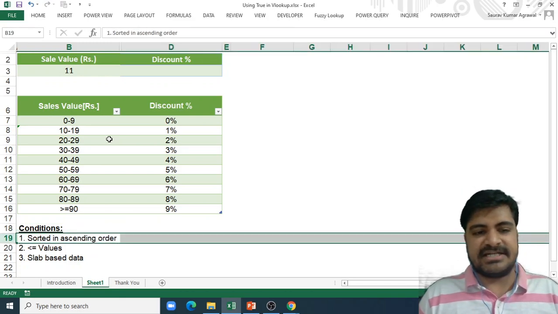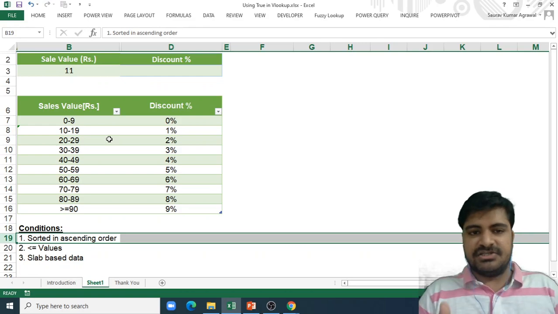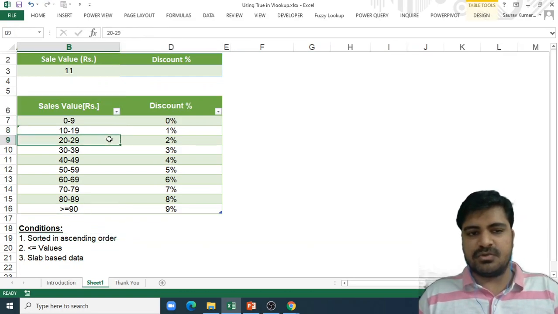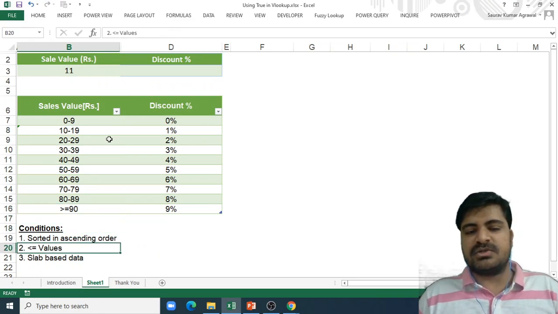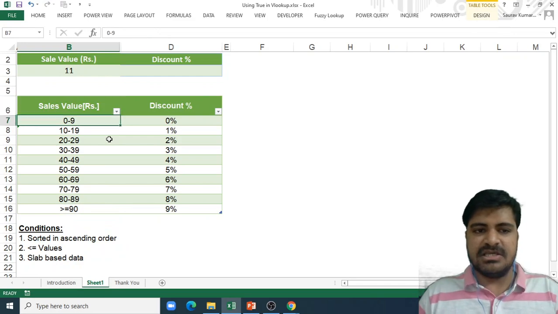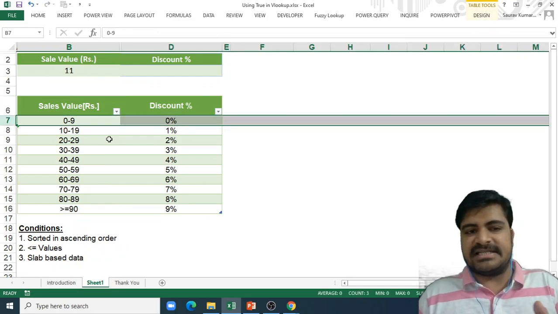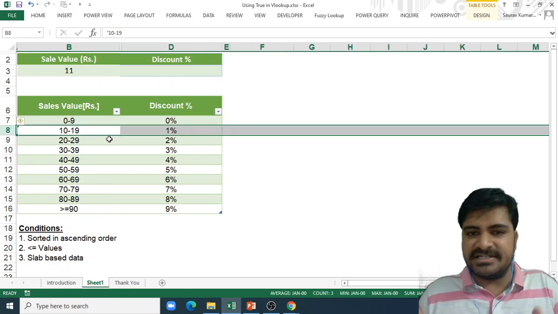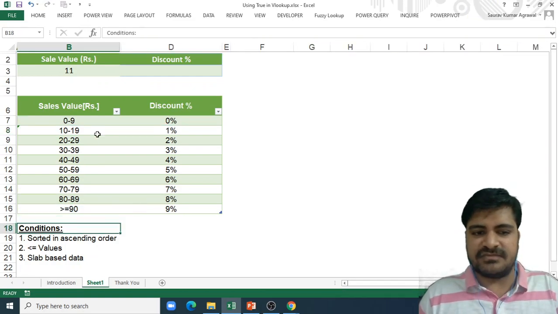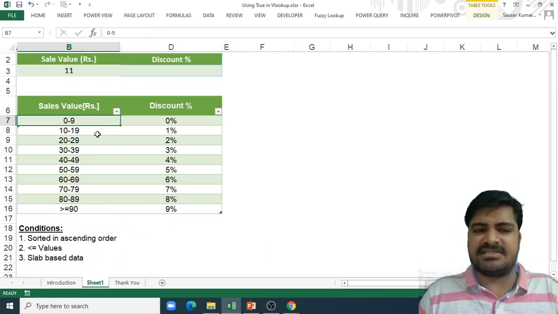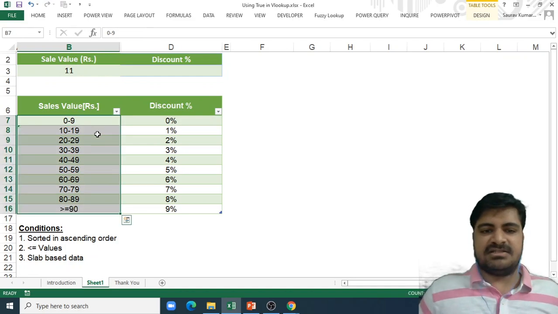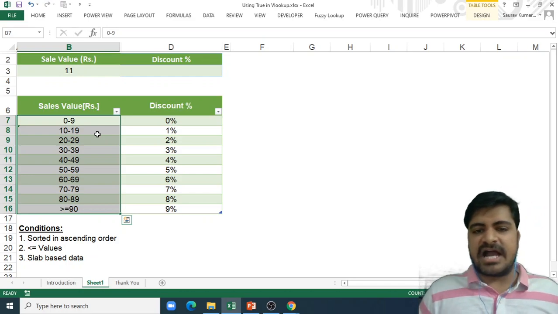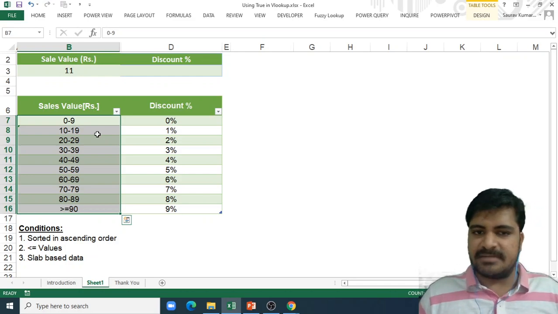Number one condition is the data should be sorted in ascending order. This is a must. Here we have the data sorted in ascending order: 0, 10, 20, 30, 40. Second, it should have less than equal to values. What is meant by that is, the first slab is telling anything less than equal to 9. Similarly, here it tells anything less than equal to 19 and greater than equal to 10. But we have to focus on the less than equal to part. So data is incrementally growing. That's the meaning of the second part. And the third one is it has to be slab based data. Of course here we have slab based data wherein my discount percentage changes after it reaches each threshold and jumps into the next slab.